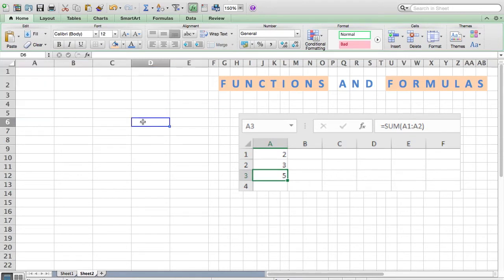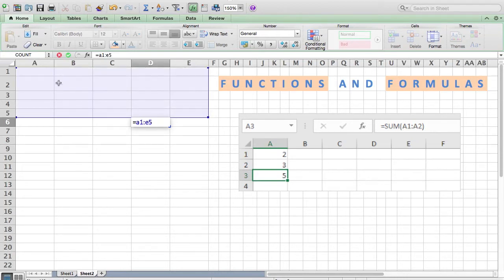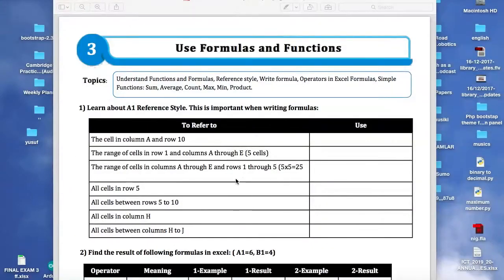Or I can show it here in this cell, with equal A1 and column E5. You see it automatically colors this area. So this area A1 to E5 is this blue rectangle area. Okay, so let's delete it and come to our PDF.